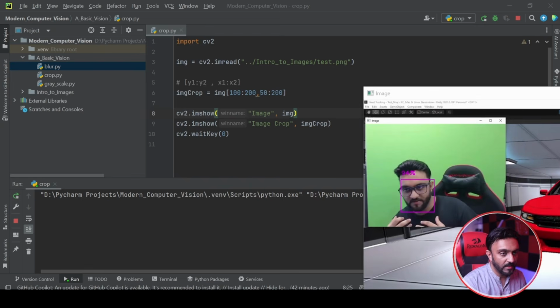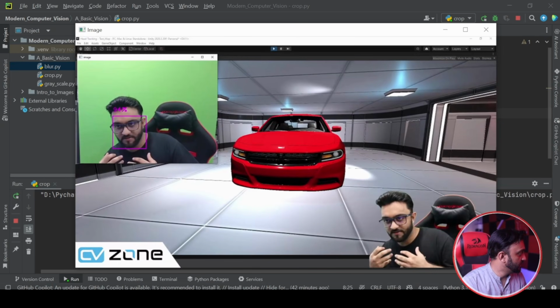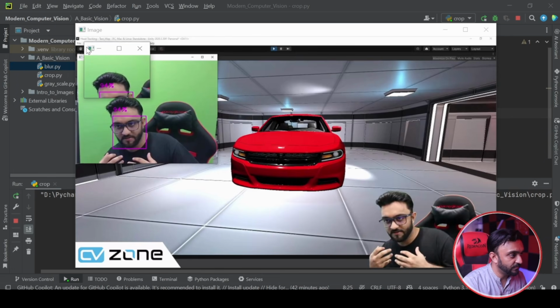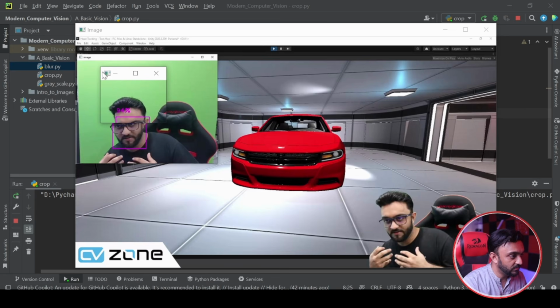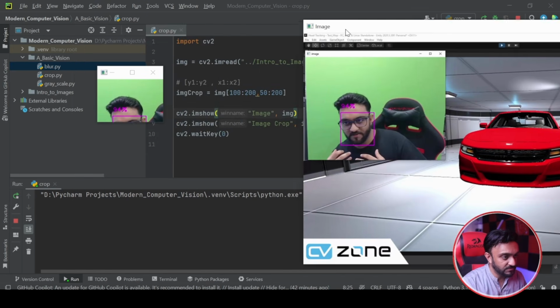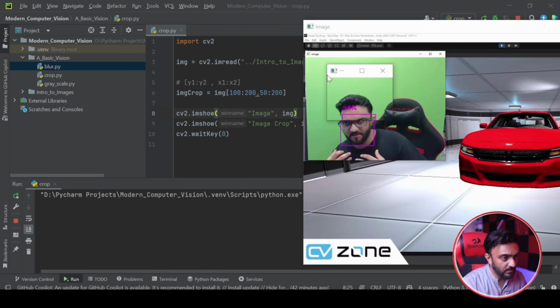Let's run that. And this is our original image, and this is our cropped image. You can see it's basically coming from, maybe, no, it's from here, somewhere here. There you go. So from here, if we look at the numbers, 100 to 200. So 100 is here and 200 is here. And then for 50, from here till here is 50. And then 200 is from here, from 0 to 200.